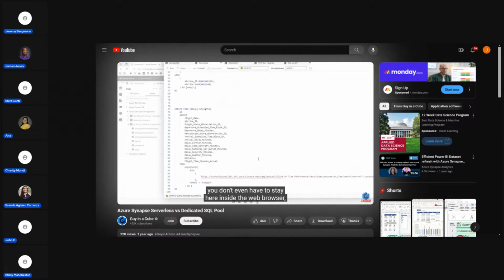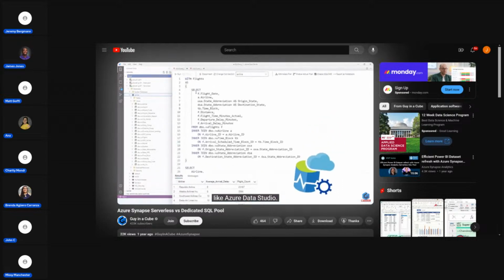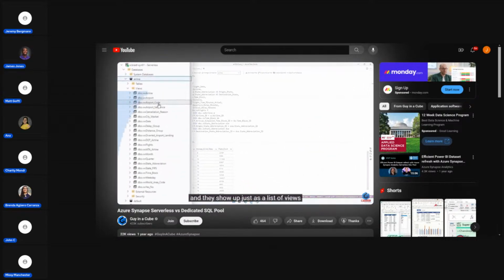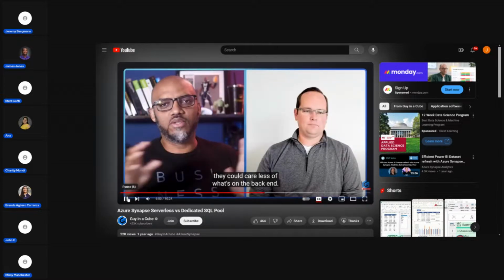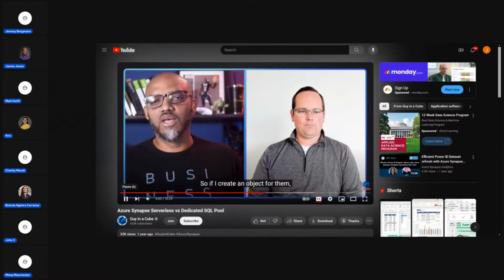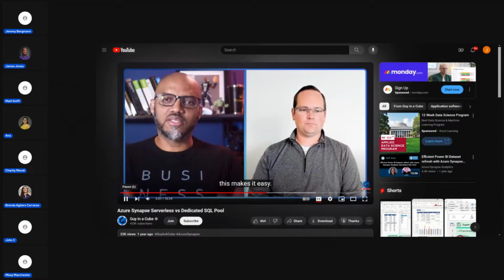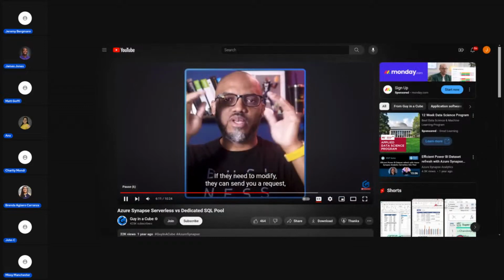So now, if you want to, you don't even have to stay here inside the web browser. You can head over to your favorite query tool, like Azure Data Studio. We can now query these tables, and they show up just as a list of views inside of my database. Wow. So this makes it simple. Anyone consuming this, they could care less what's on the back end. All they want to do is have easy access to the data. So if I create an object for them, and then they can just go against that object, this makes it easy. This is easy to consume. If they need to modify, they can send you a request to change the view, add more columns.